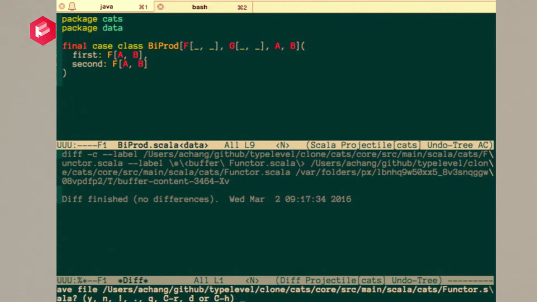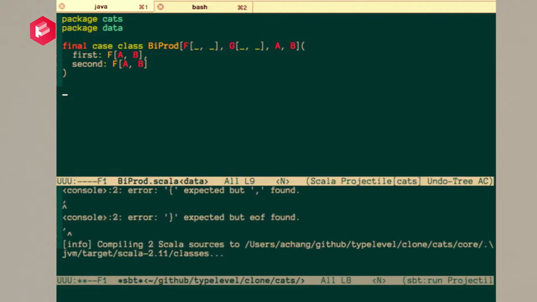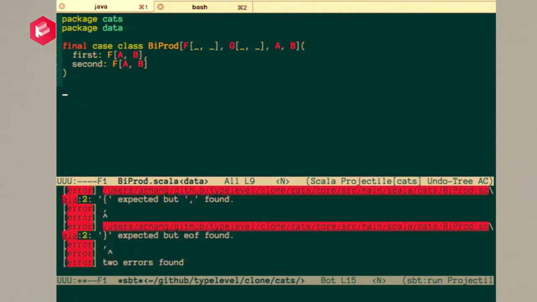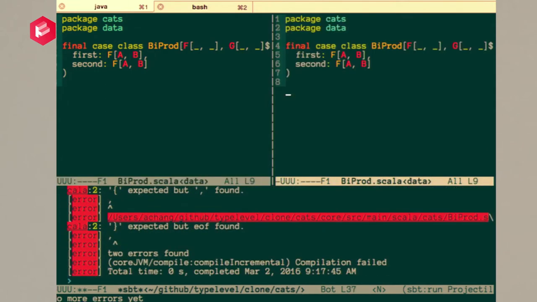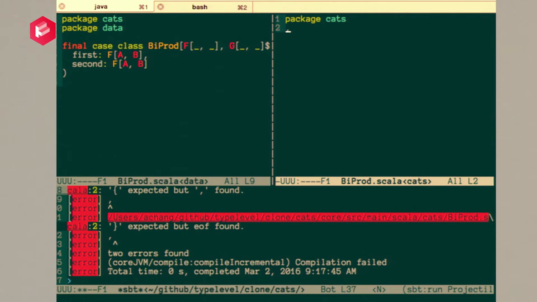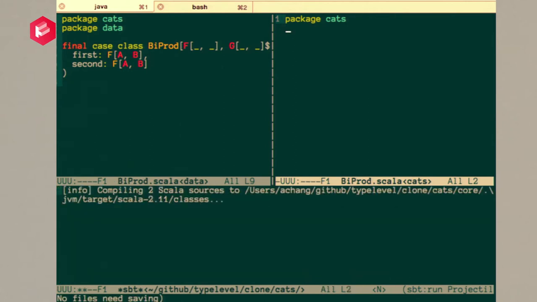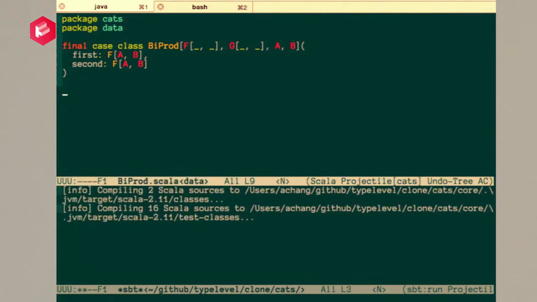What is this? Functor. Yes, I want to save that. I think it's because I had an old version there. Compile. Okay, anyways, while that's compiling, okay, it's compiled, we're going to add three instances for Byprod.